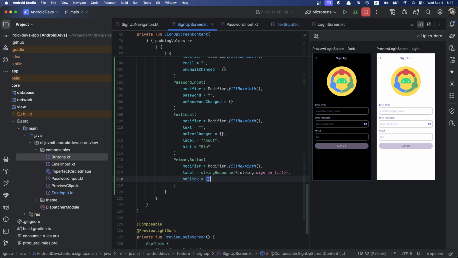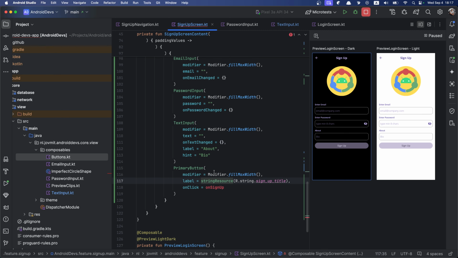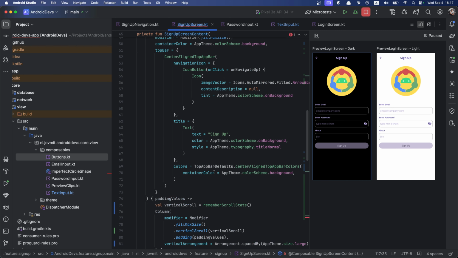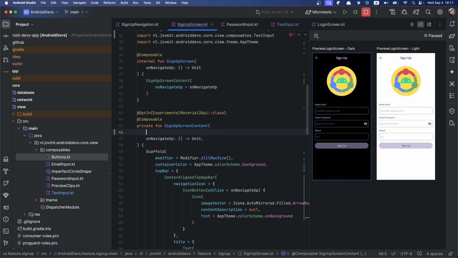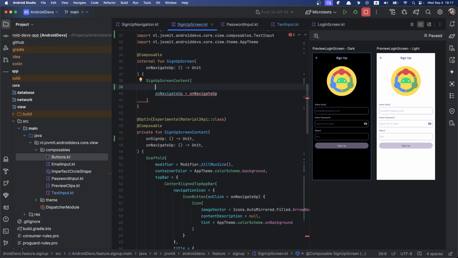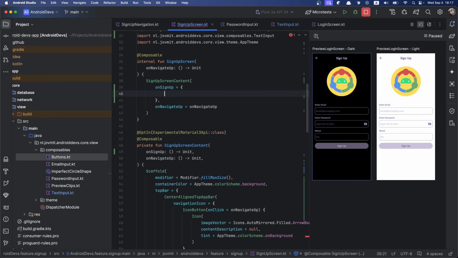And on click, what we are going to do is call on sign up. And on sign up then would be a lambda that will come here. And we have to do something on sign up. So at this point we have nothing, but we are going to call the view model.